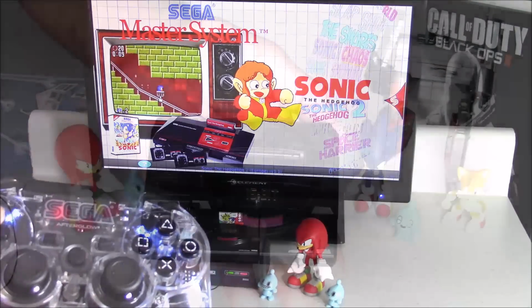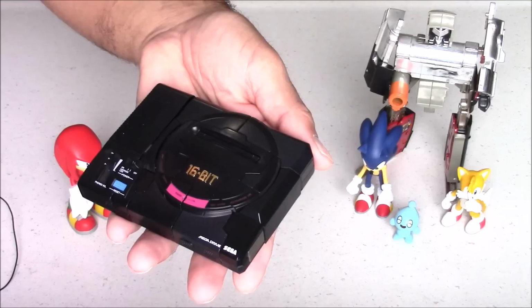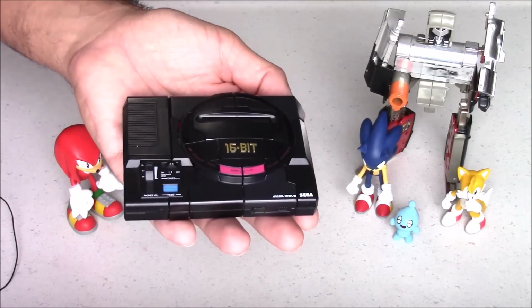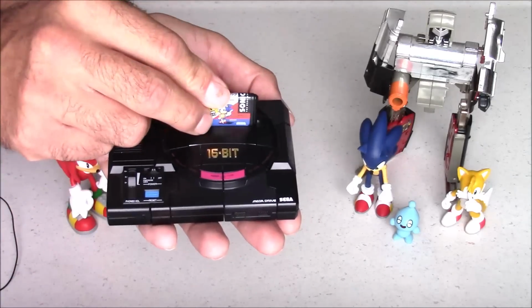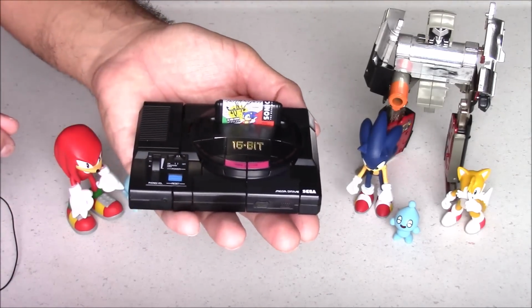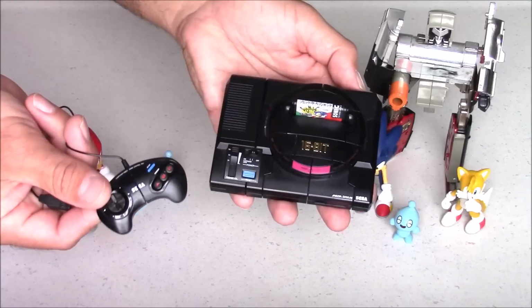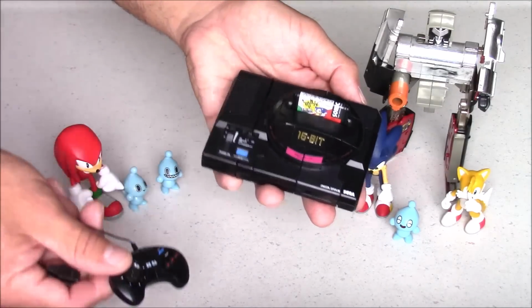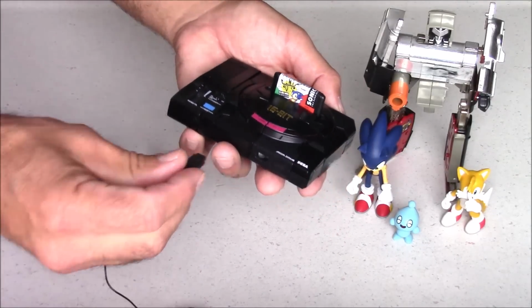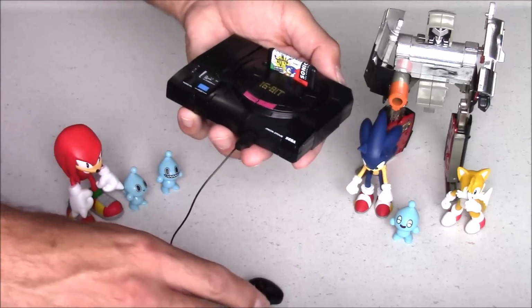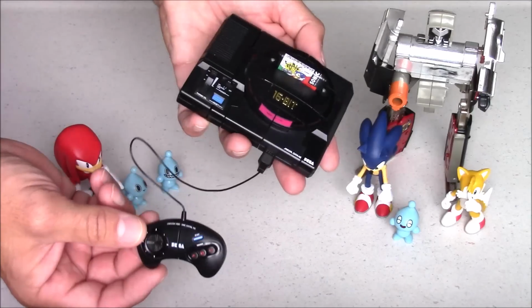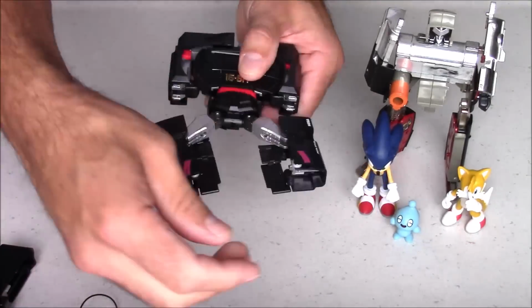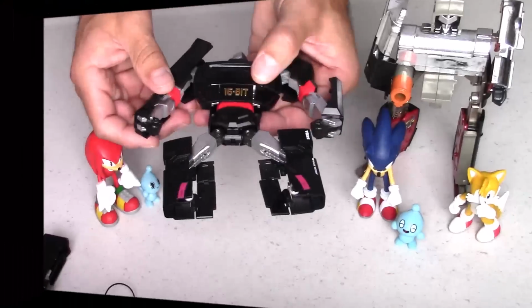And for those of you out there that are not familiar with the Megadrive Megatron Transformer, it's manufactured by Takara, and it came out a couple years back. And this thing makes an awesome addition to either your Transformers collection or your retro video game collection. It even comes with a mini Sonic the Hedgehog cartridge and a mini controller that actually plugs in. Now none of these are actually functional, but it is really cool for display purposes. So let's go ahead and transform this into Megatron so you can see it in robot mode.